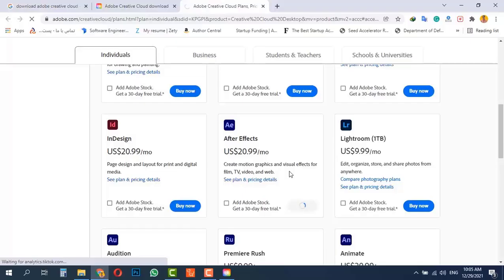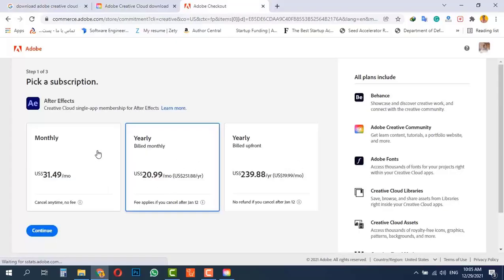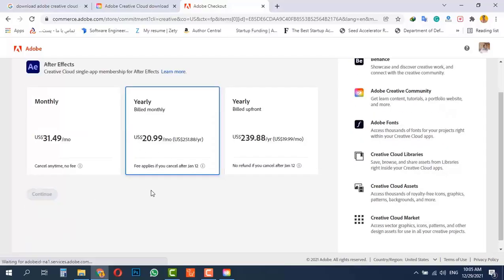Click on Buy Now button to see the other options. You can rent monthly or annually. It depends on your budget. Select one of them and click on Continue.